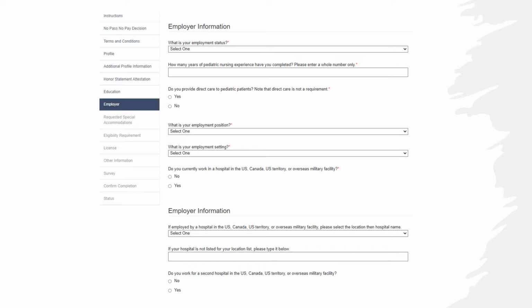A drop-down list of U.S. states or international regions will then appear. After selecting your location, choose your employer's name in the alphabetical list. If your hospital is not listed, please type in the name. If you work for a second hospital, please repeat the process to tell us which one. Make sure all fields visible on the screen are filled in, and then click Next.